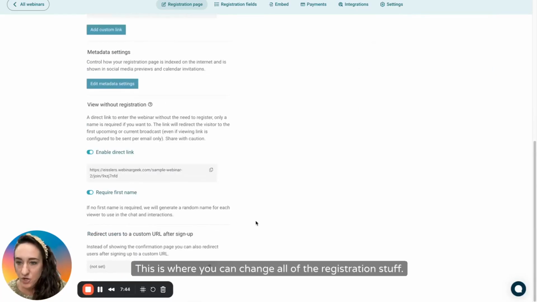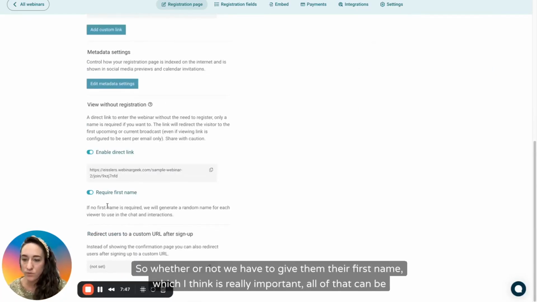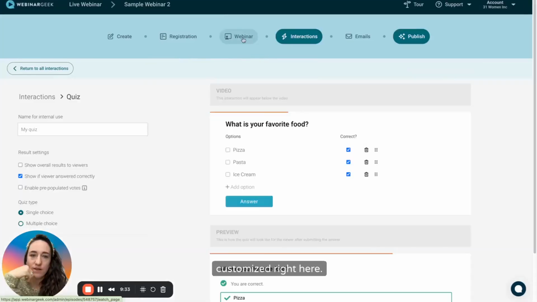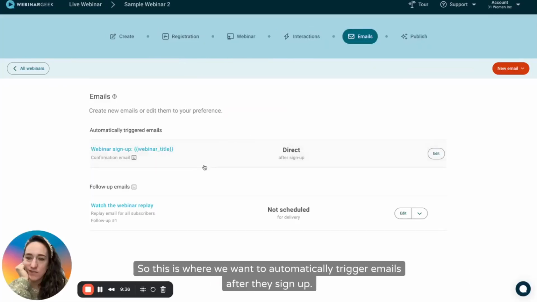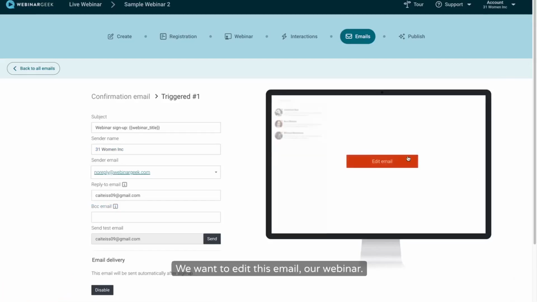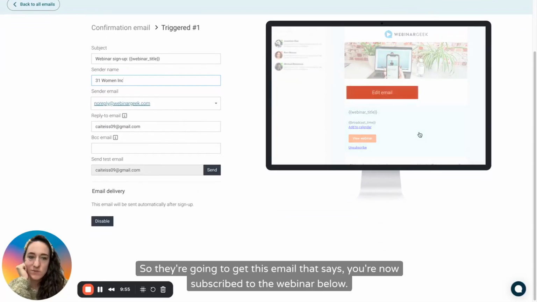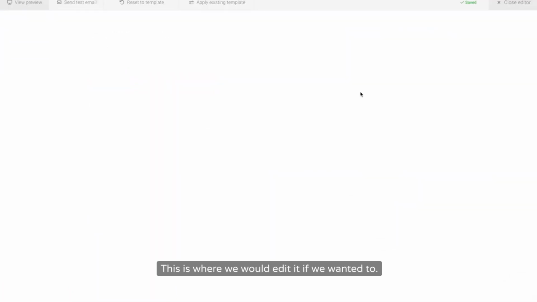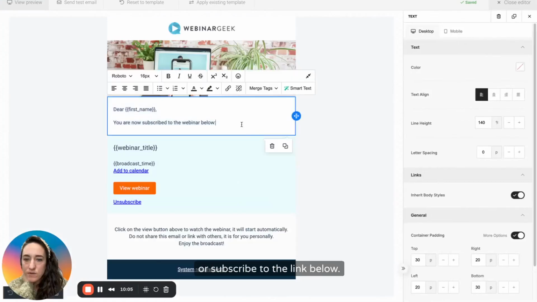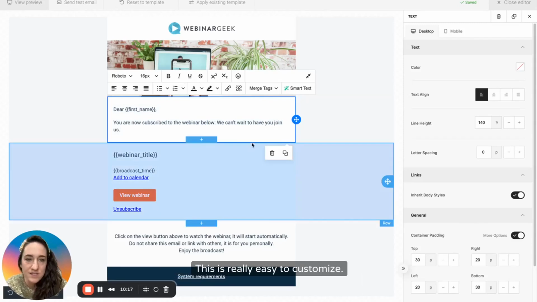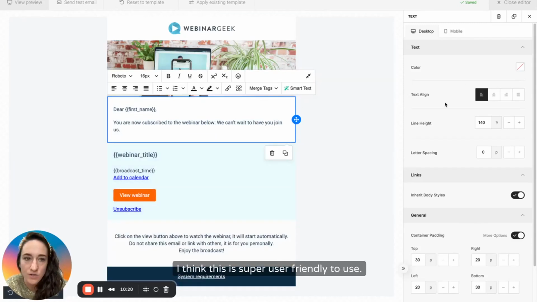All right. So this is where you can change all of the registration stuff. So whether or not we have to give them their first name, which I think is really important, all of that can be customized right here. Let's go to the emails. So this is where we want to automatically trigger emails after they sign up. So let's say we want to edit this email. Our webinar sign up is here. This is who's sending it. So they're going to get this email that says you're now subscribed to the webinar below. This is where we would edit it if we wanted to. And you could customize the way this looks. This is really easy to customize. I think this is super user-friendly to use.